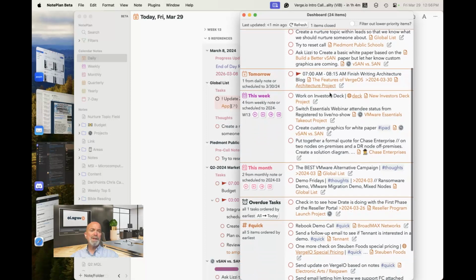This week is the way I use the this week category. So these are tasks that are assigned to the this week note via a reference. And for me, the this week section is more aspirational. I really want to get them done this week, but there's not a specific day they have to get done. And so that's how that part works.